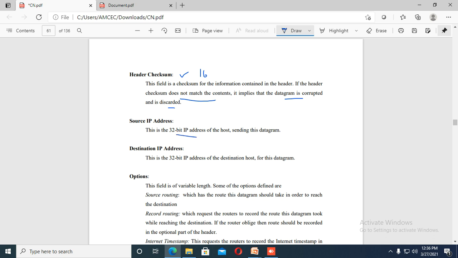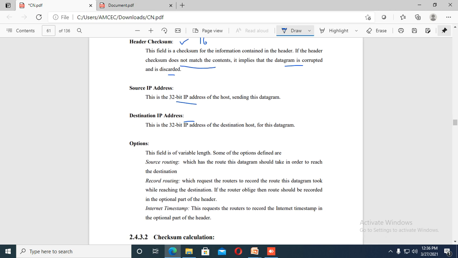So the next information is the source IP address, which is 32-bit. We know that every datagram, since we are using datagram, which is an unreliable mechanism in which the packets are being sent, we need the source IP address as well as the destination IP address. So every datagram should have a 32-bit source IP address and a 32-bit destination address.